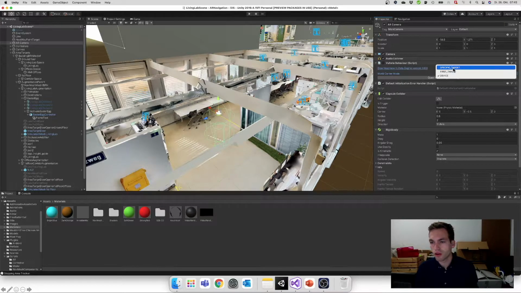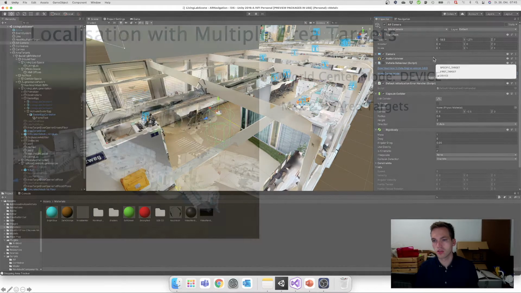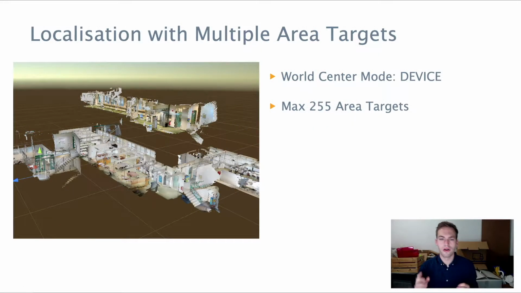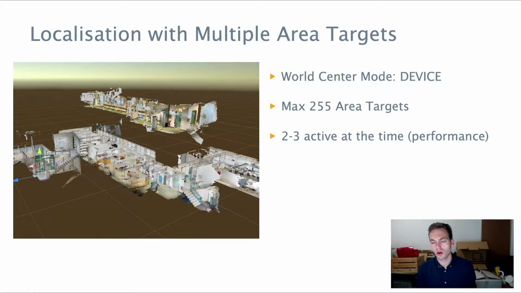If you only have one, I think you can also use first target, specific target. Then maximum in your application you can have 255 area targets. At least that was half a year ago. I don't know if with the new Vuforia update 9.88 this is possible. And a Vuforia developer recommended me to only activate 2 to 3 area targets at a time.